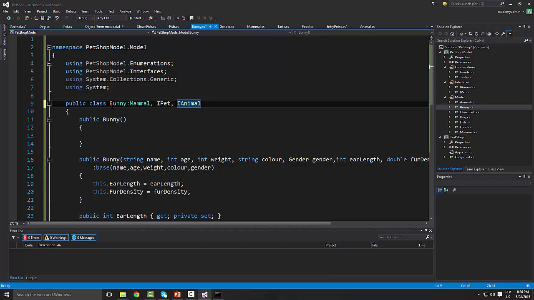So I have a bunny, which is a mammal, implements IPet, so it has some pet features, and it also implements IAnimal, which I could have kind of guessed because it has mammal as well. Normally, if you have mammal here, you should make an interface for mammal as well, if you need it. And normally this is actually how you start. We did it kind of in reverse, where I first implemented a couple of things and after that added the interface. Normally you just start with an interface, right?